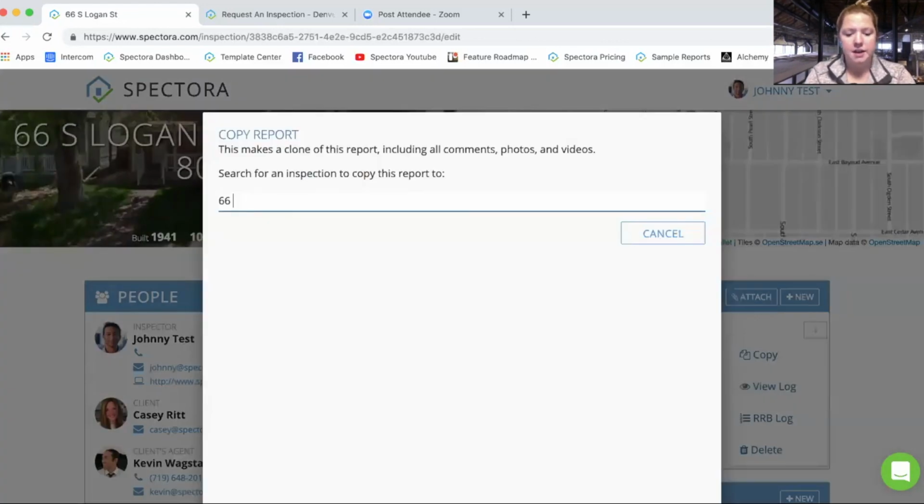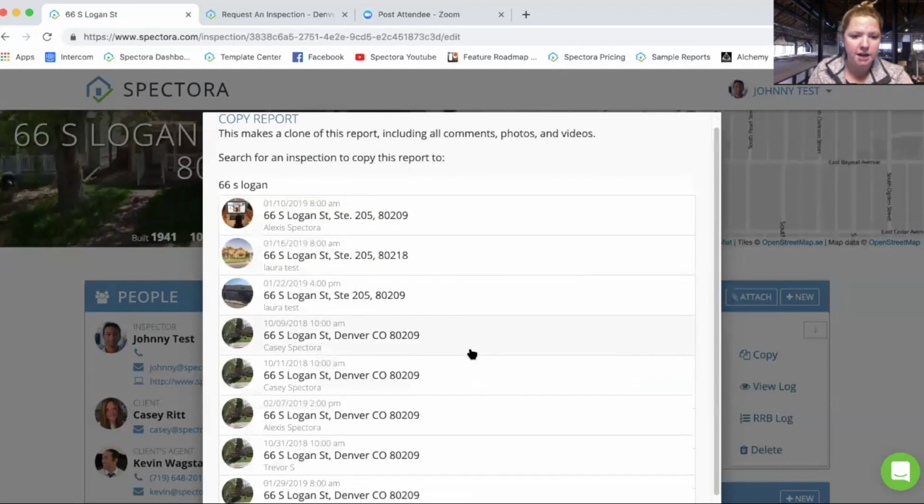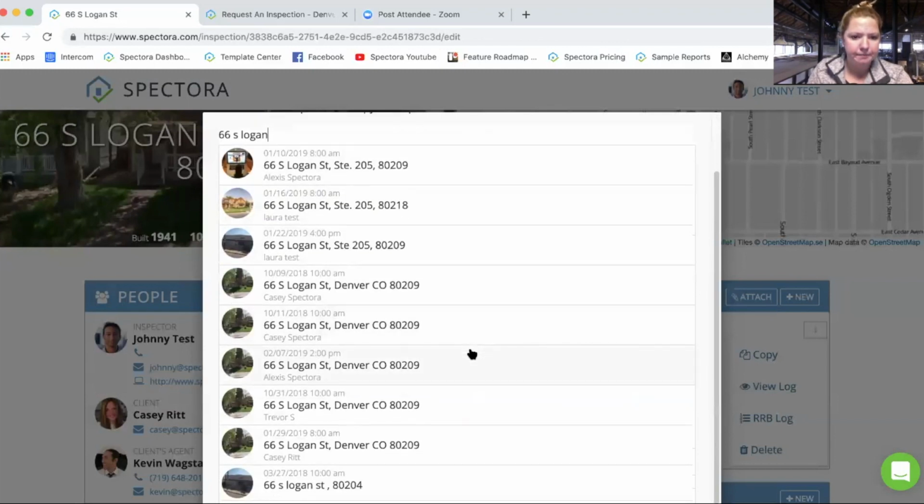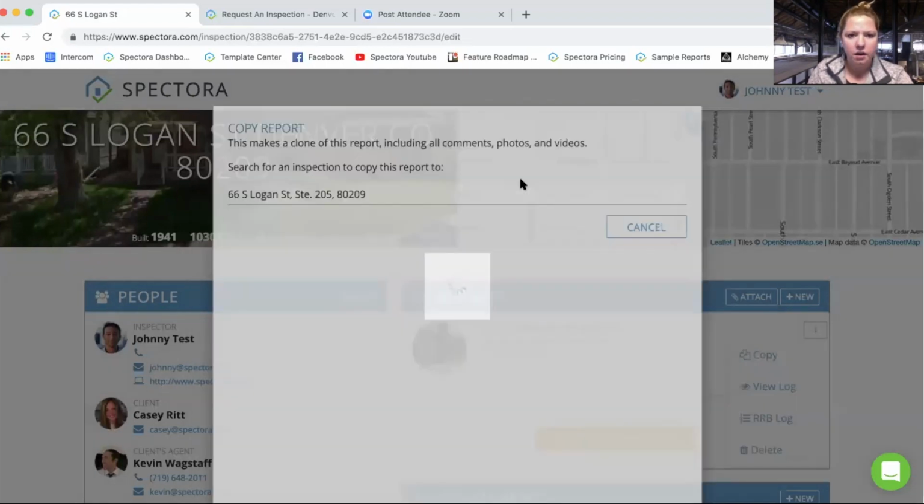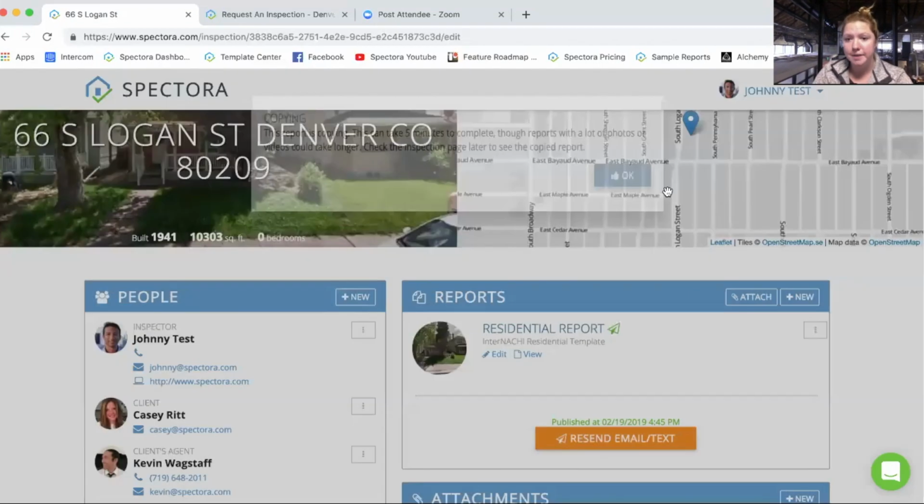And we're going to type in the address for the new inspection, which is going to be crazy because we always use our inspection office address for our mock inspections. But say, I don't even see it on here. 27? I don't know. We've just got too many of them. Doesn't matter. Click any of them. When I click that copy, it's going to copy that second report over to the new inspection.